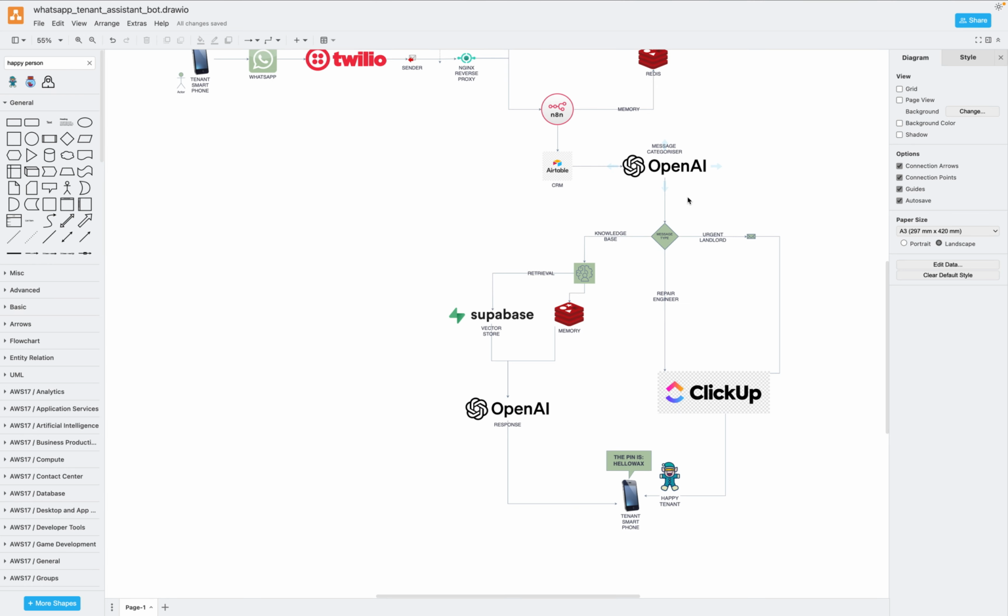If on the other hand the message is, oh, there's a leak in the ceiling, or there's a gas smell, then the message goes down a completely different path. In this case, the urgent landlord message. And then I'll talk you through all the different categories of messages that would come, and then we'll end on the knowledge base one. So starting on the right hand side, the message is categorized as an urgent landlord message.